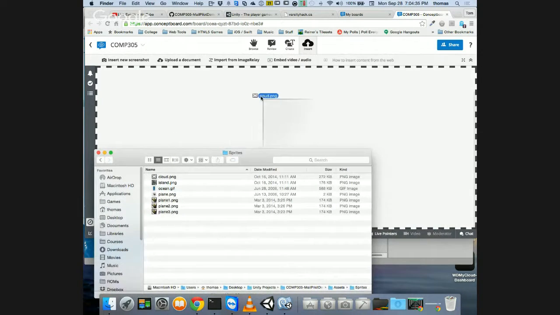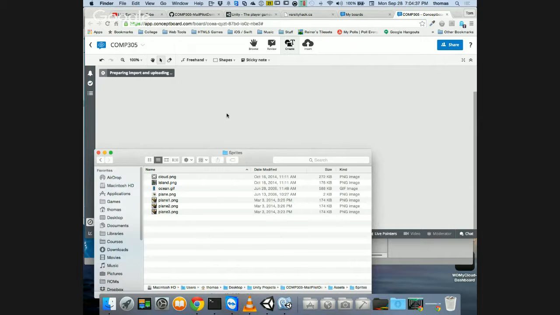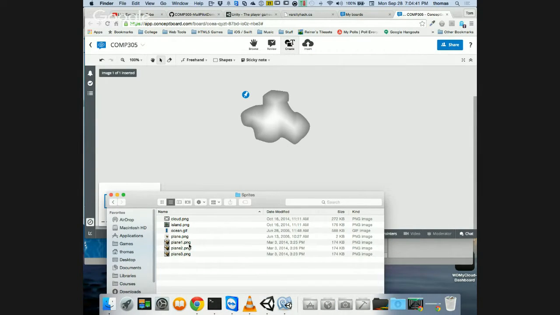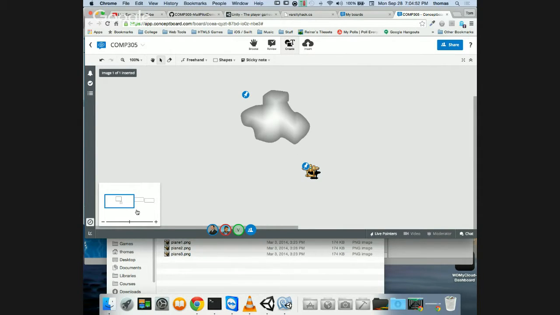I'm going to drag and drop my cloud. Here's my cloud, right? And I'm going to drag and drop my plane. Here's my plane. Okay, cool. Got my cloud and my plane. And let's take a look at this now for a second. If I zoom in here, I'm going to zoom in.